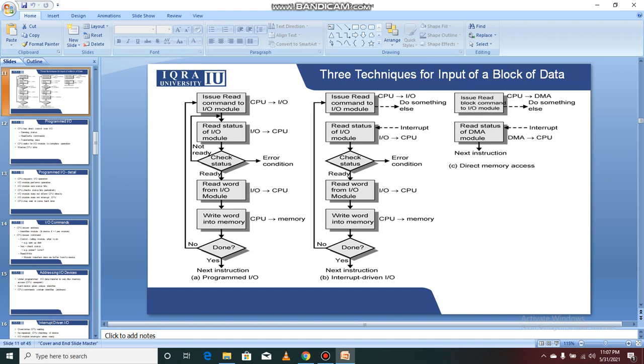So we can connect paths 1, 2, 3, 4 and 5: CPU to IO, CPU error condition, and then CPU and memory. In the middle: issue read command to IO module, read status of IO module and check status, ready, read word from IO module, write word into memory, and then done. So issue a read block command to the IO module and read status of the DMA module. That's a very readable diagram of the three techniques for input of a block of data.